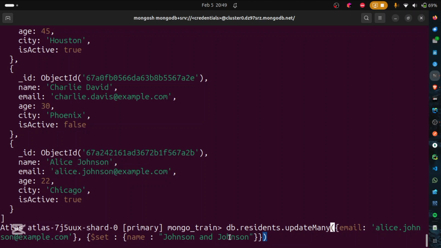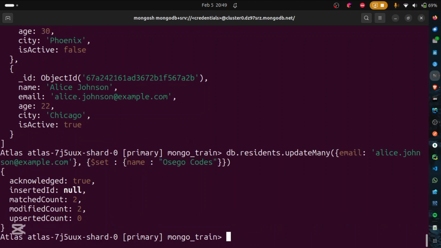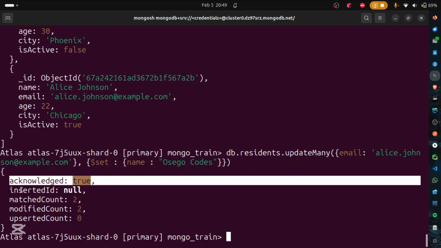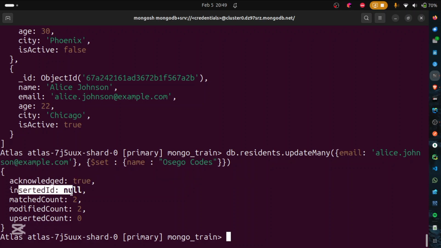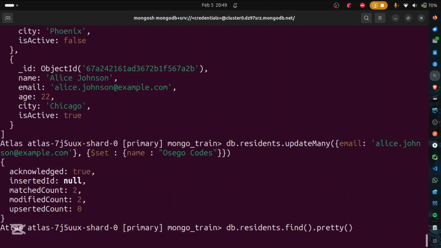alicejohnson@example.com. And our new update document, I want to give it something different. The name should be Osego Codes now. Now let's remove the Johnson & Johnson and just type Osego Codes. Press enter. Now see the difference. Now we get acknowledged is true, insertedIds is null, matchedCount is 2 because we have used updateMany. Then modifiedCount is 2 because we indeed have two documents updated. UpsertedCount is 0.